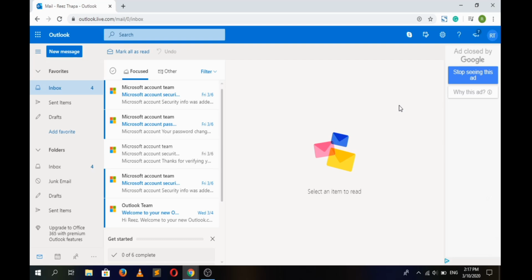Do you want to change your old Hotmail into a new Outlook.com email address? Then this video might be helpful to you. In order to learn how, watch the video.